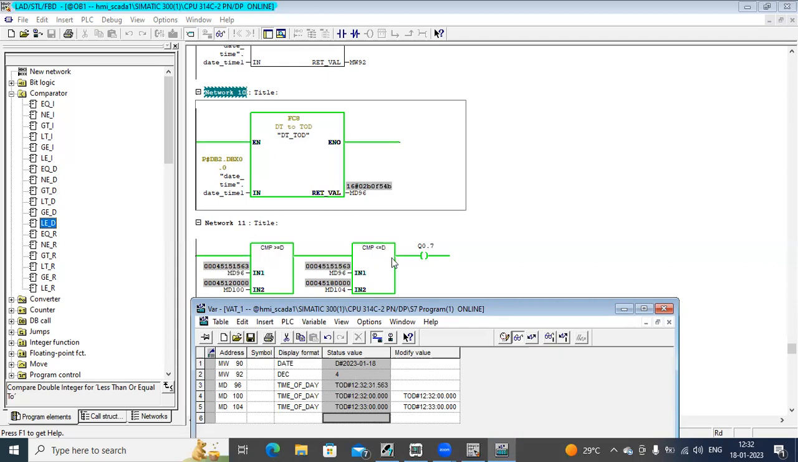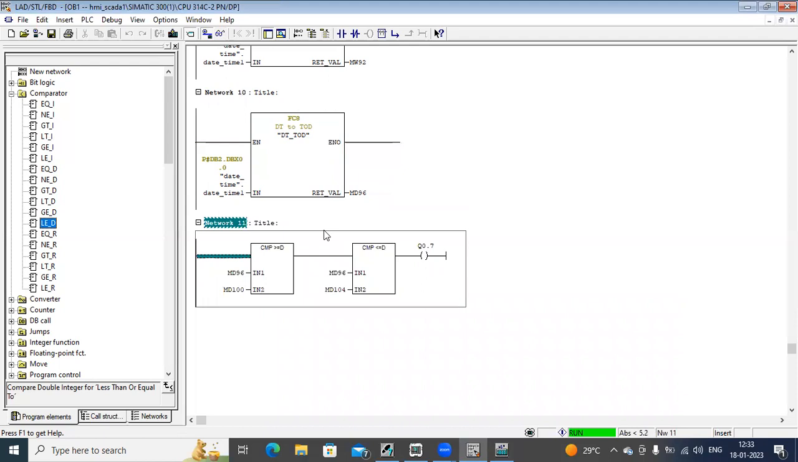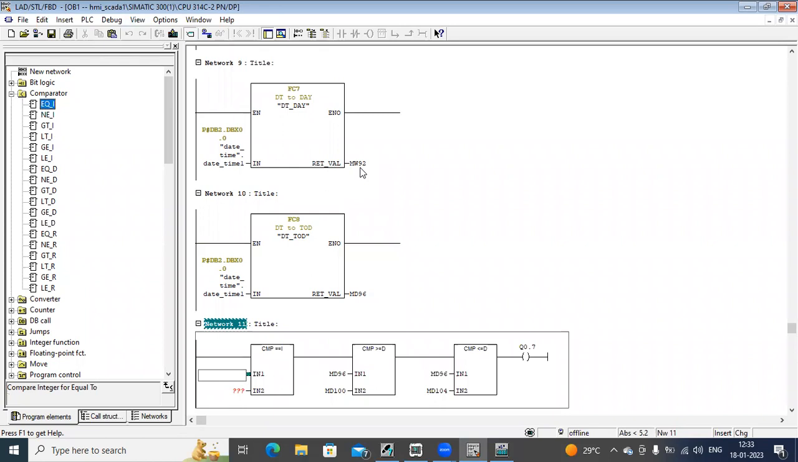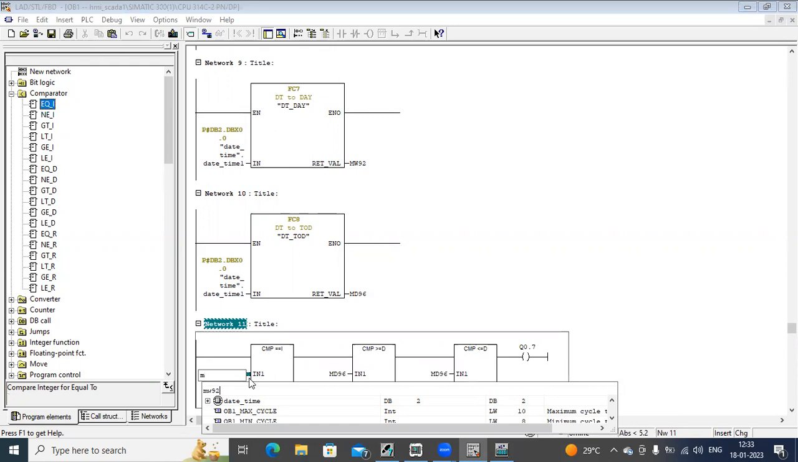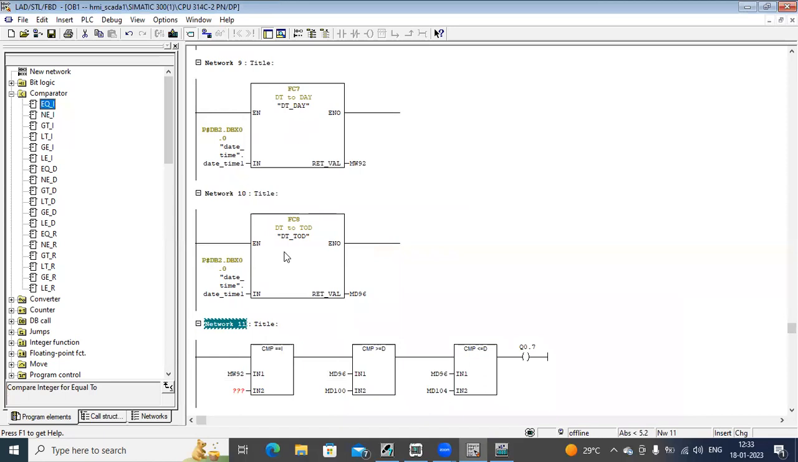This is very much useful for some time-based applications, day, time, on some particular day like Saturday, Sunday, okay? Or every Sunday should be off between this duration. This is just time. You can use, or you can compare here and then make the outputs on or off. See, it is on. Okay, now suppose if I want to start it today, okay. So I can use one more comparator equal to, what is that? Days MW92. MW92.